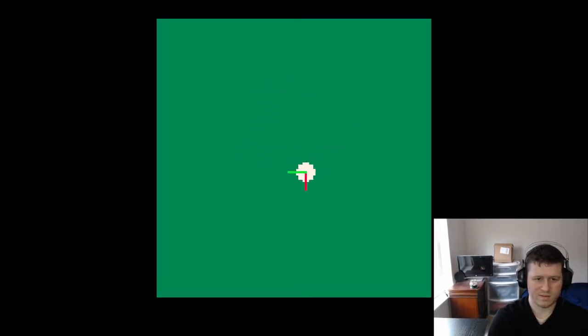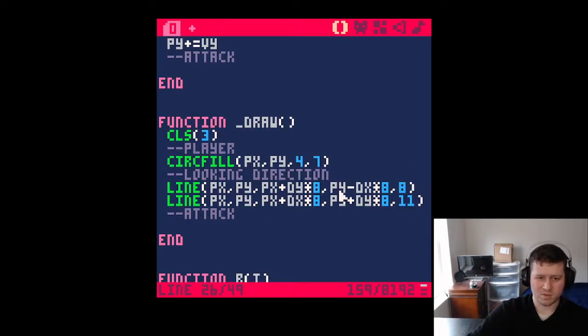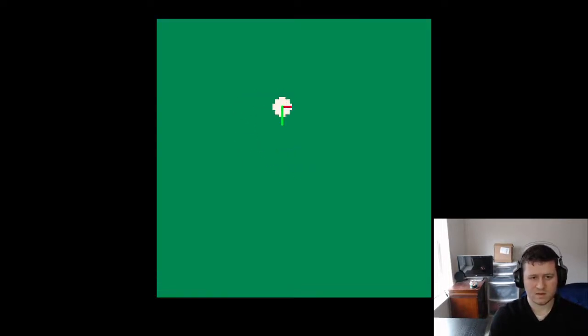Yeah, it doesn't feel bad. Okay, cool. And I don't want the left vector to be so long. So instead of multiplying it by 8, I'm going to multiply it by 4, maybe. That's the red line there. It kind of feels easier to tell which direction the player is looking.